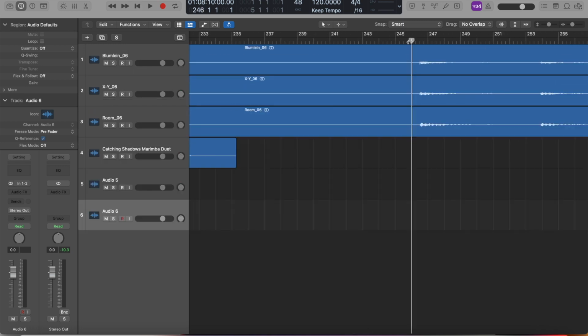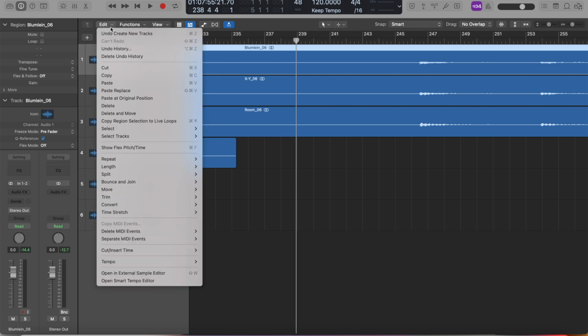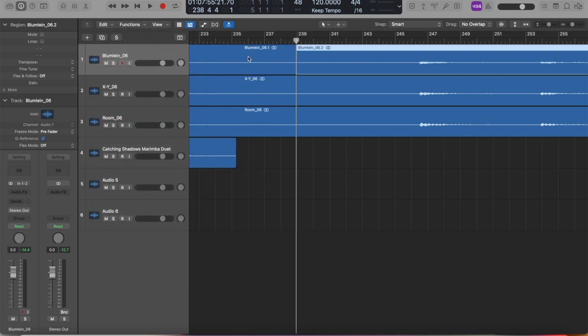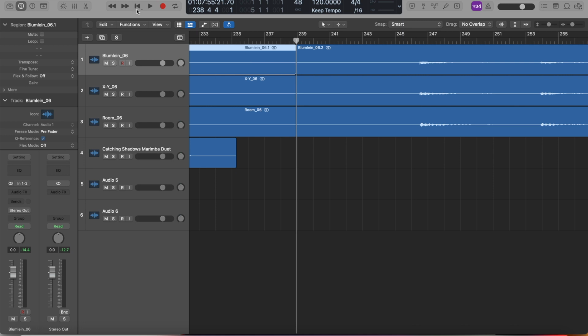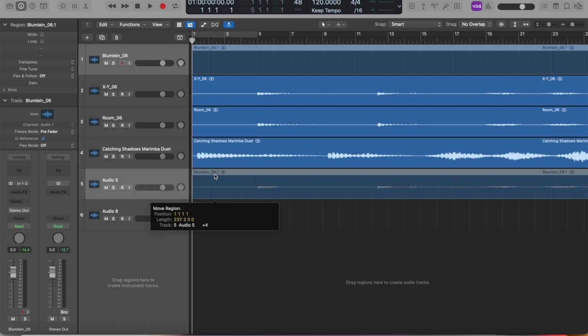So what I do is I find the end of the first take, and then I find the space to place the playhead, select the track that I'm wanting to split, and then I go up to Edit, and I go to Split at the Playhead. And now I have my first copy of my first take. And all I have to do is just drag that down to my new audio track that I set up.